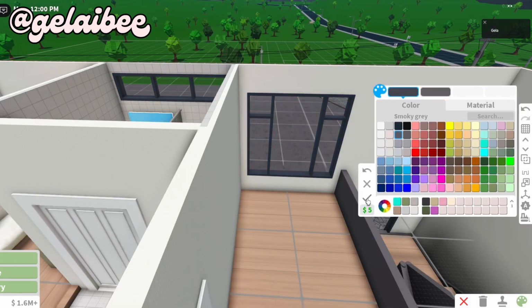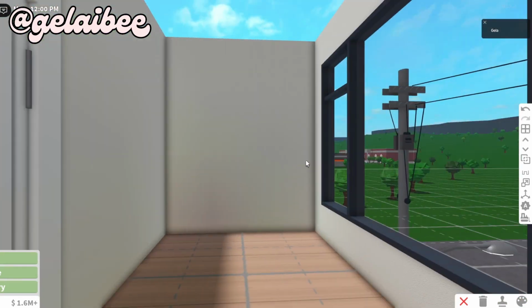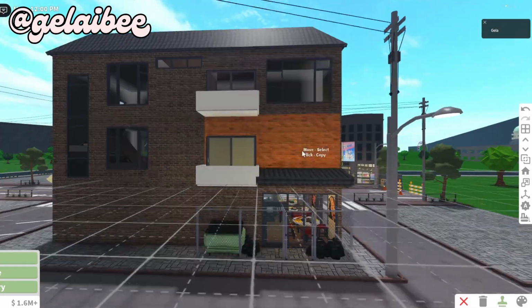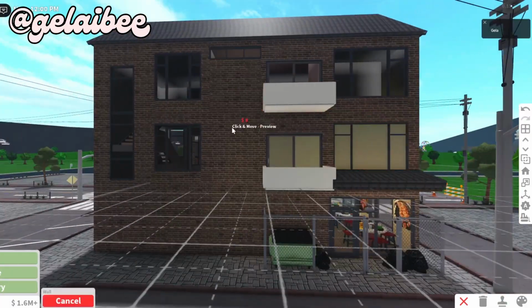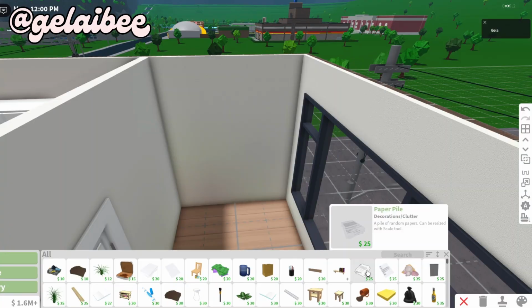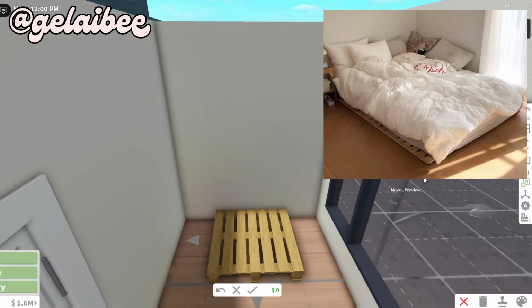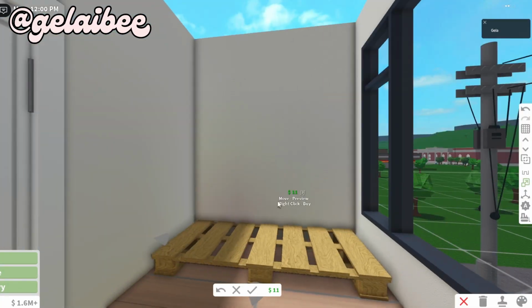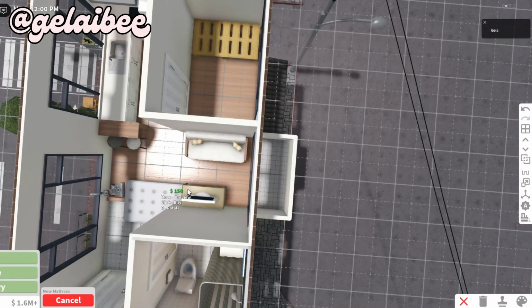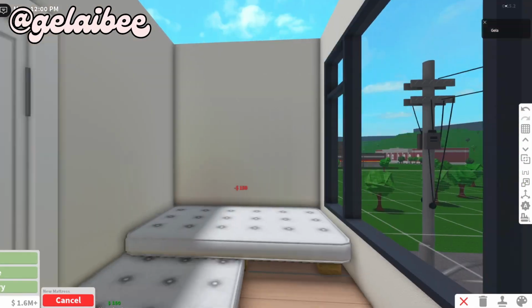We're gonna add a small window for ventilation. Now copy the windows to the bedroom as well, and then place the windows the same on the second level even though it is empty. Let's move to the bedroom, and we will be using this wooden palette as the bed frame. A lot of the aesthetic minimalist Korean bedroom design uses this wooden palette.